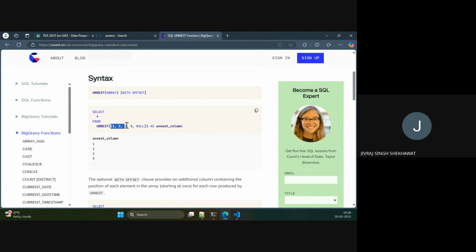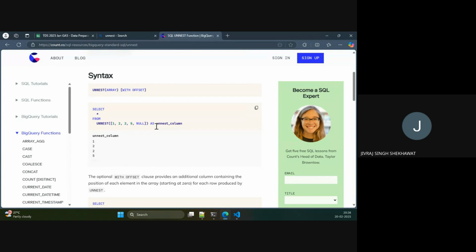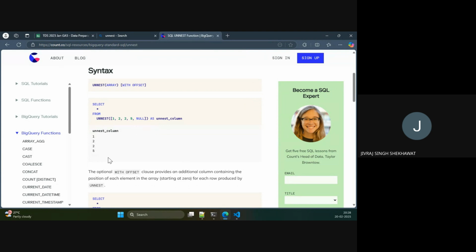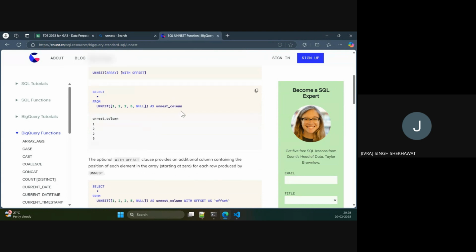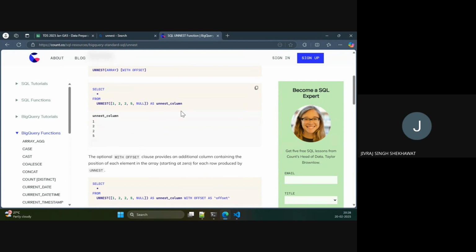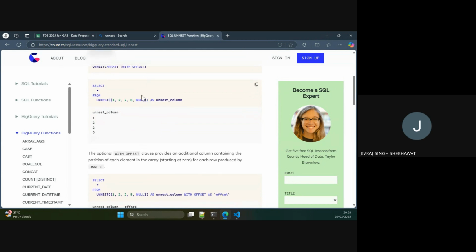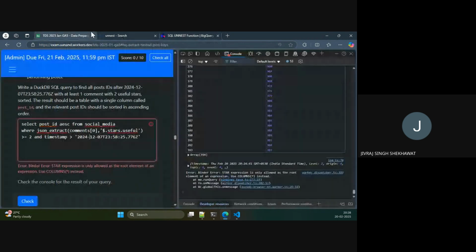So unnest basically converts an array, or if you can call it a list, to a table. On a table we can apply some conditions, and we won't be able to apply any conditions directly on the list. So that's why we'll need to use unnest.